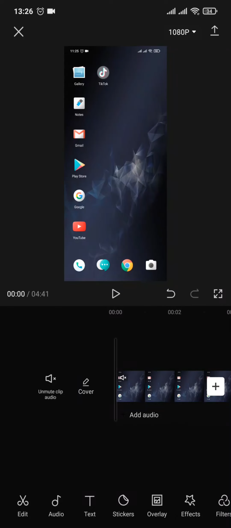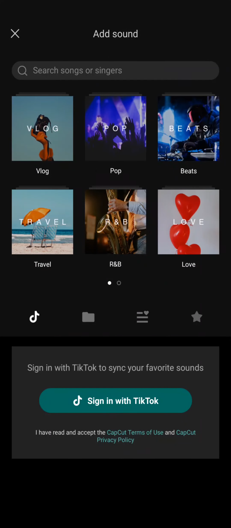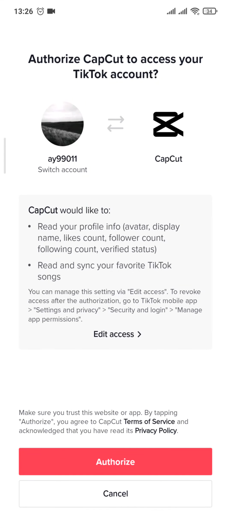In today's video, I'm gonna show you how to add TikTok sound to CapCut video. So if you're trying to edit your video on CapCut, you can get access to all of your TikTok sounds within the app of CapCut. To do that, you can simply tap on this audio option right here and tap on sounds. Now all you need to do is sign in with your TikTok, tap on this option and tap on authorize.